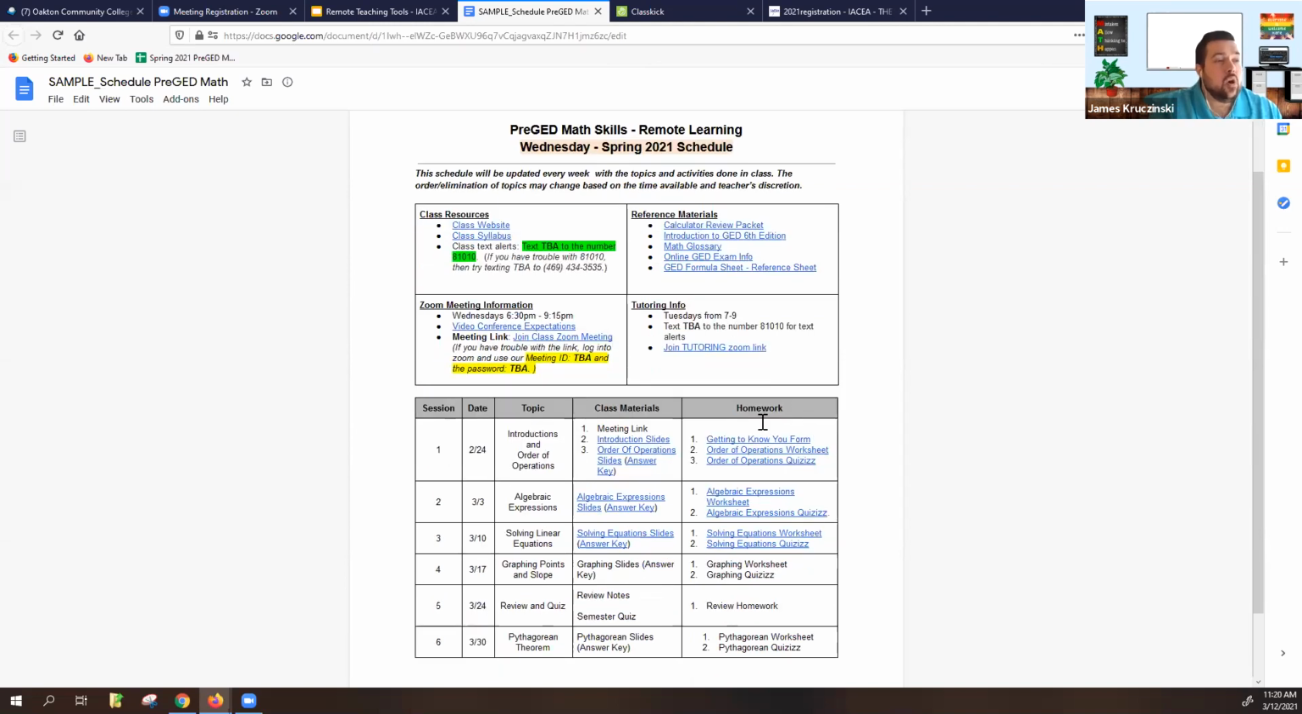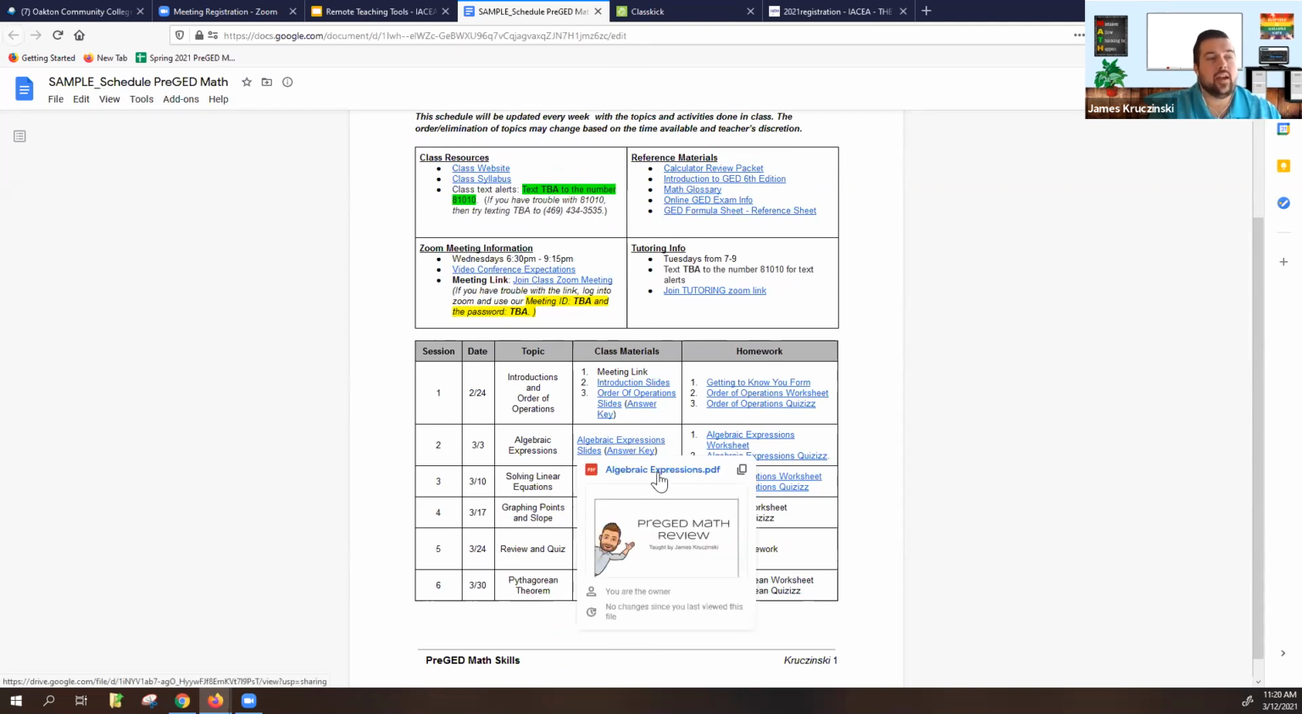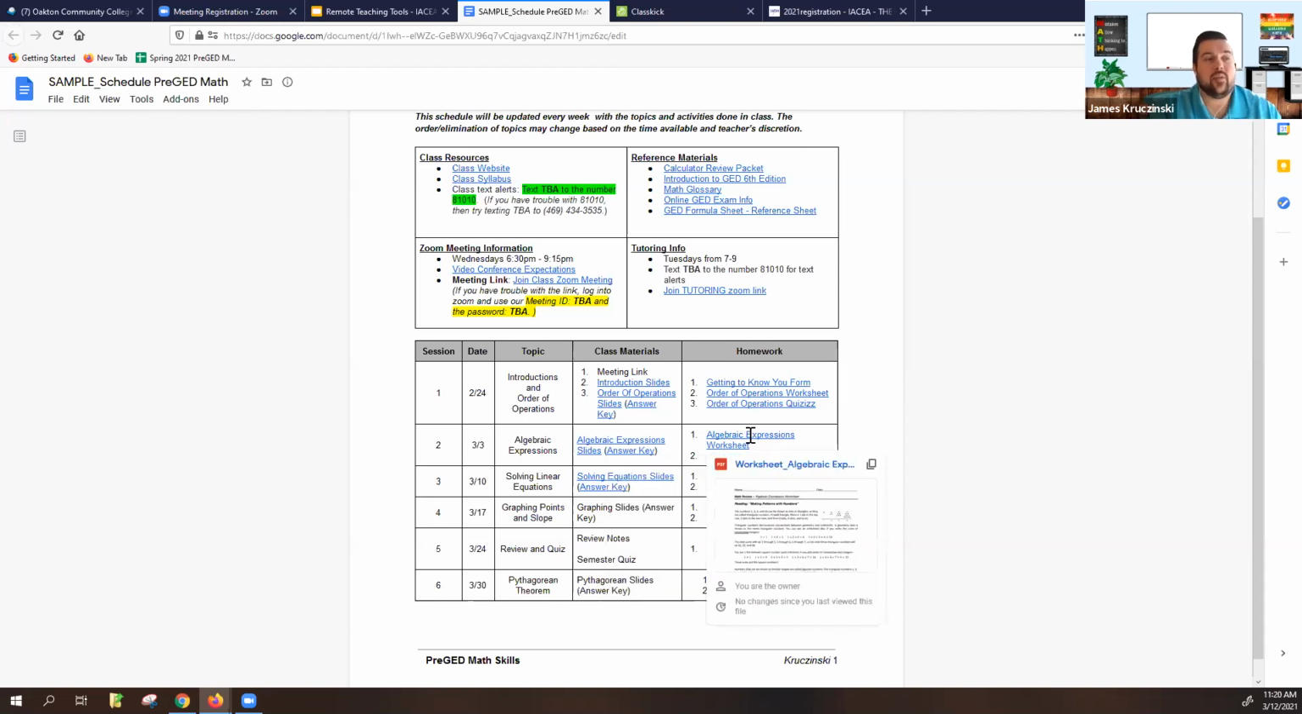And then below I have the schedule, where I break down the session and what day they are on, what topic we are covering. What I like about this is if you click on here, you can see my PDF of the PowerPoint that I'm using. And also here's an answer key that I did for the students. And then for the homework, like I said, quick links. Here's a quick link to a PDF worksheet, and also here's a quick link underneath it to a Quizizz assignment.